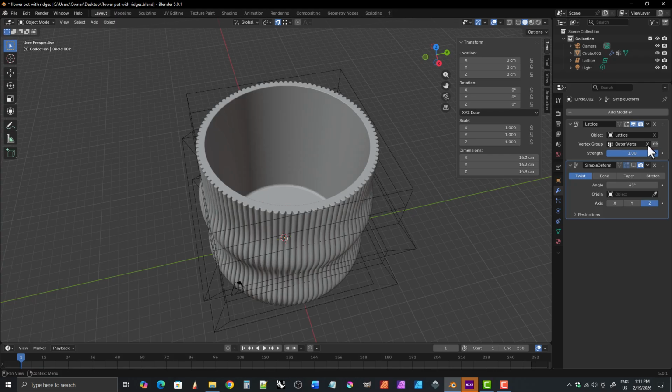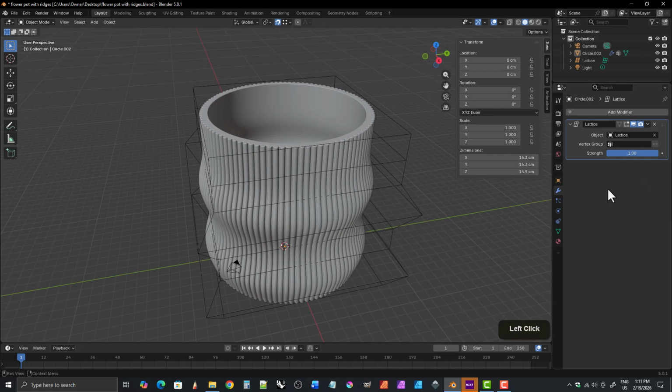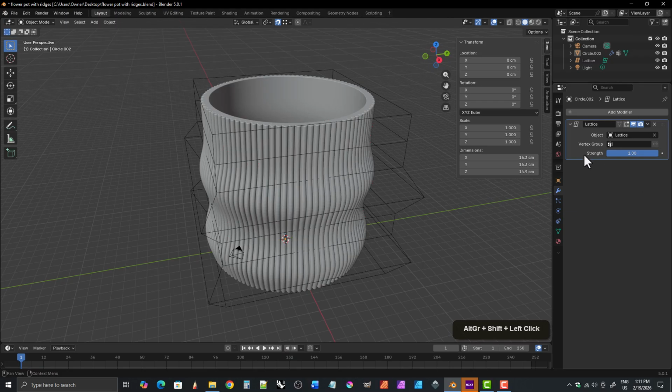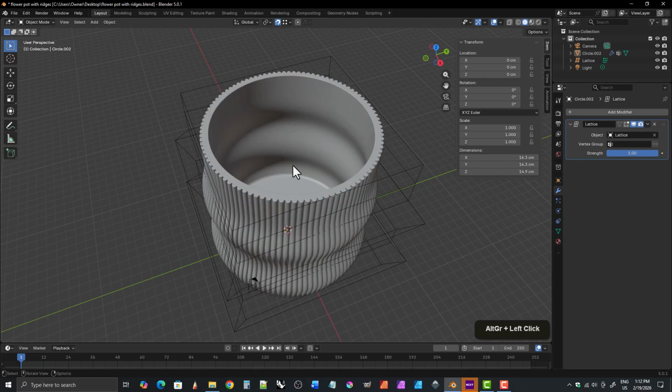We're going to start off with making the ridges slanted, because that is the easiest of the two different things, and then the rest of the video will be about how to make the inside of the pot flat.